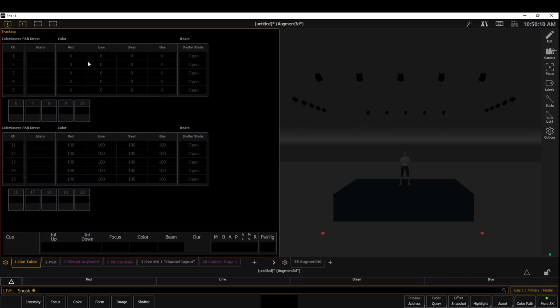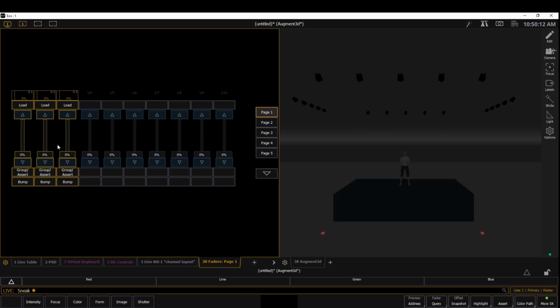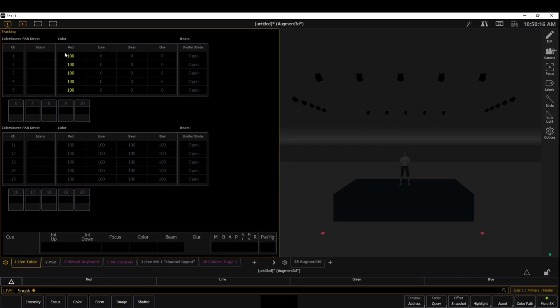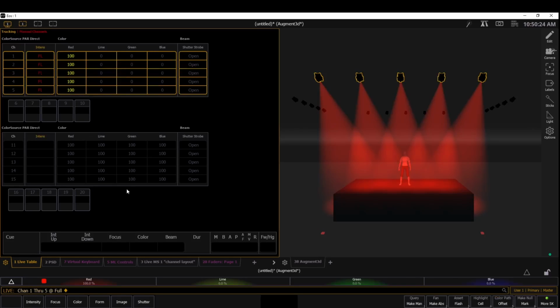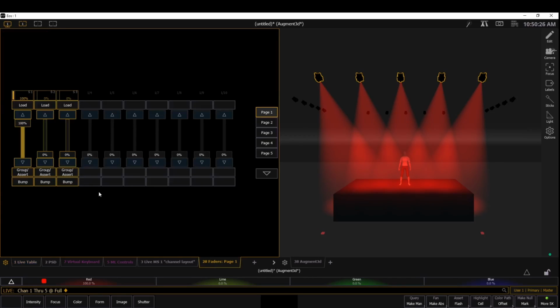The fixture's color parameters are at 0. I bring the fader up. And red is coming up there, but there's still no output. It's because I haven't given them an intensity. Oh my goodness, it's red. Oh my goodness. It's now doing some stuff.